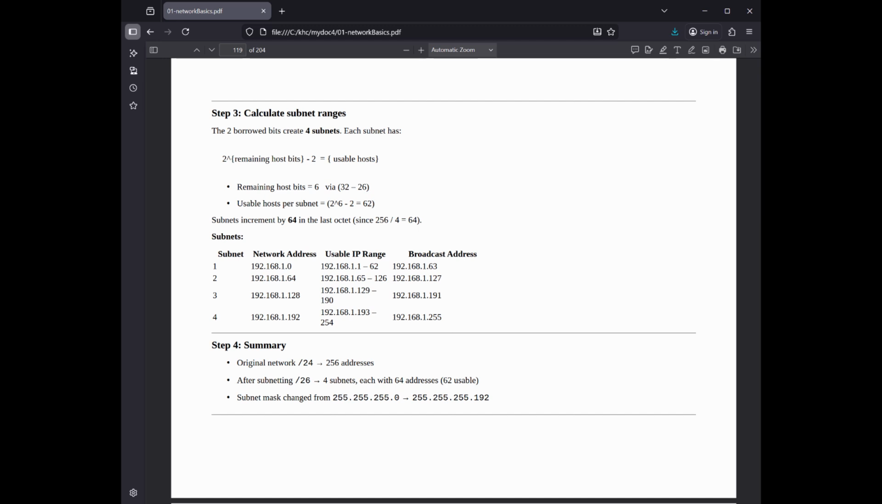In our new subnet mask, 11000000, the on bits are 128 and 64. The rightmost borrowed bit's value is 64. The new subnets for the 192.168.1.0/24 network will start every 64 addresses.